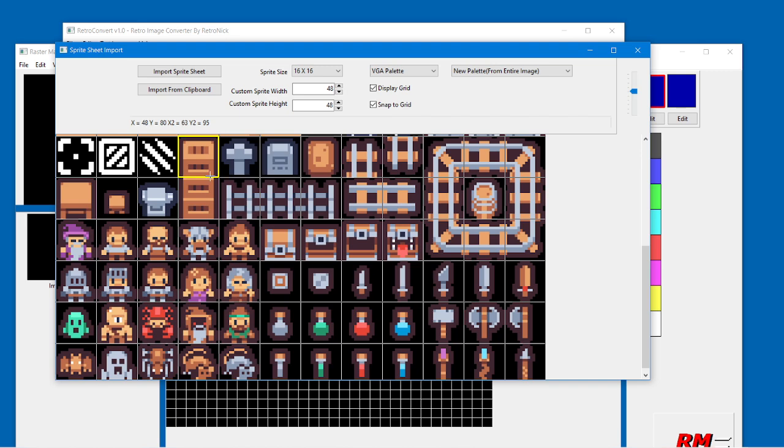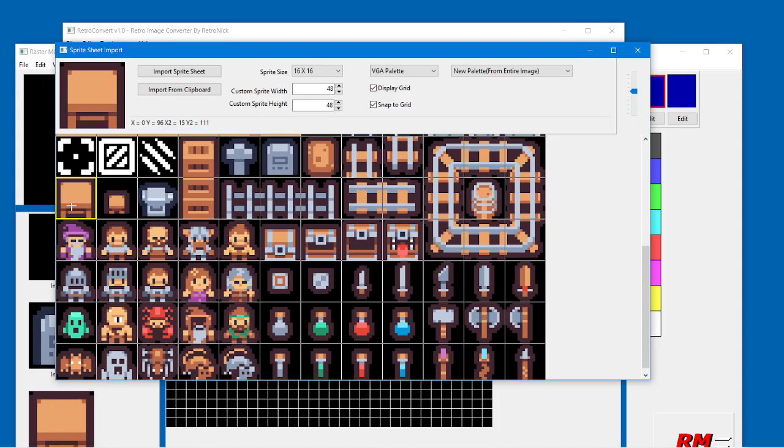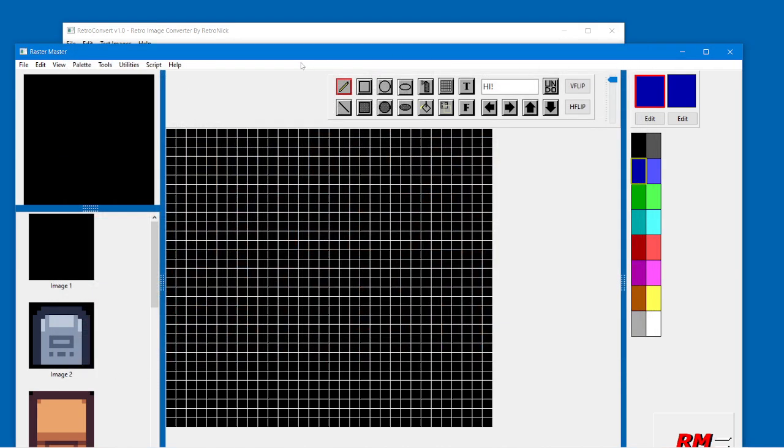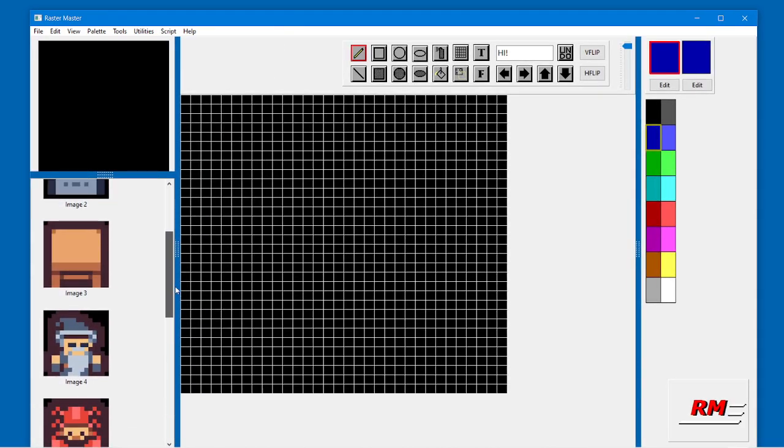So let's choose a few tiles to import here. Here's one with a lot of grays, here's ones with a lot of browns, and here's one with purplish, pinkish, and here's one with reds. And let's see, here's a few little, I guess, elixir bottles. Let's import all those and see how they match up.